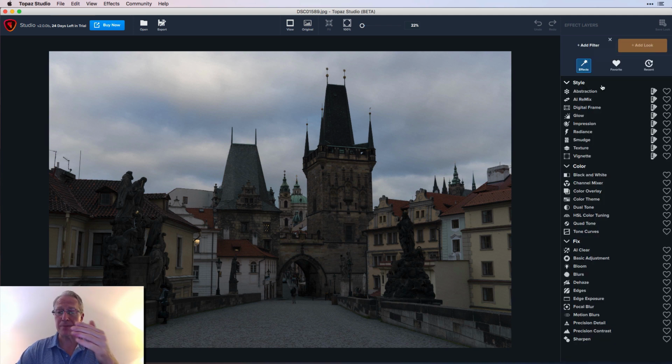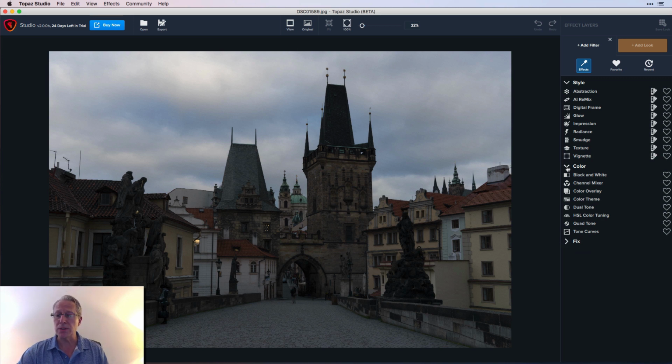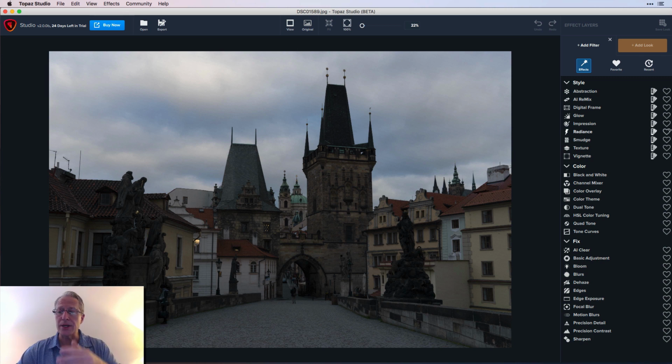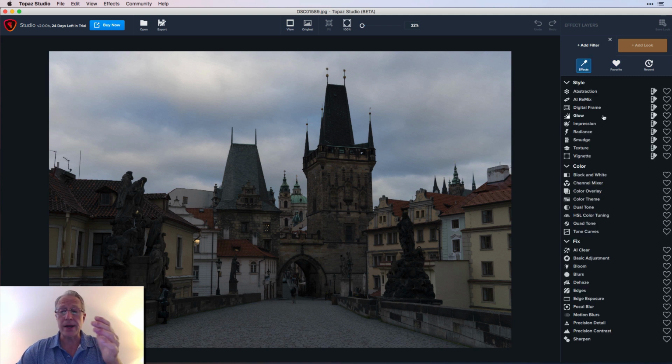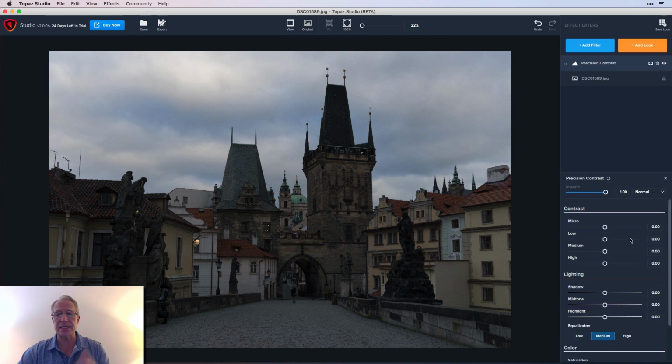They're now categorized by style, color, and fix. By the way, you can collapse these menus if you want to. I kind of like leaving them open. And you can heart them or fave them, so you can then click on your favorites menu, and you see I haven't done that. So anyway, this is where you can go in and say, hey, what I really want to do is some precision contrast. So you go down here, you find precision contrast, the filter pops up, and I want to add a little low contrast, maybe some micro to bring up some of that, and start messing around with your photo.